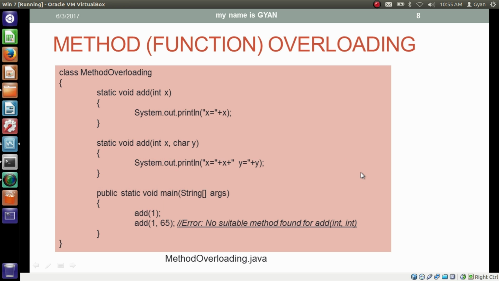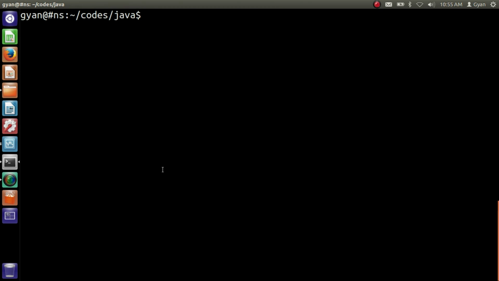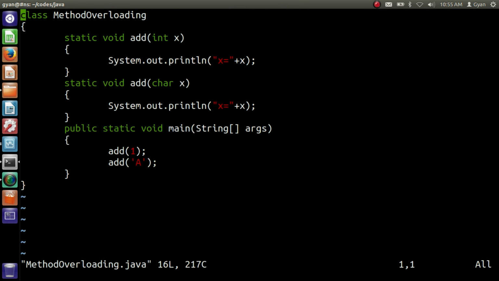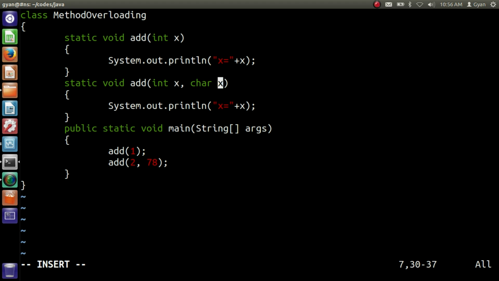Let me try this code in a Java program. Open MethodOverloading.java and this is the code. Let me pass here two actual arguments. First one is 2, second one is say 78. Change the formal arguments of the second add method. Right here int x, char y. Now the integer literal 2 can be copied into the integer variable x, but the integer literal 78 cannot be copied into the character variable y.